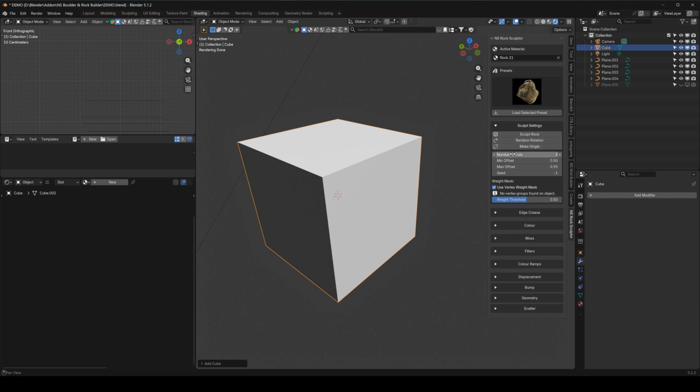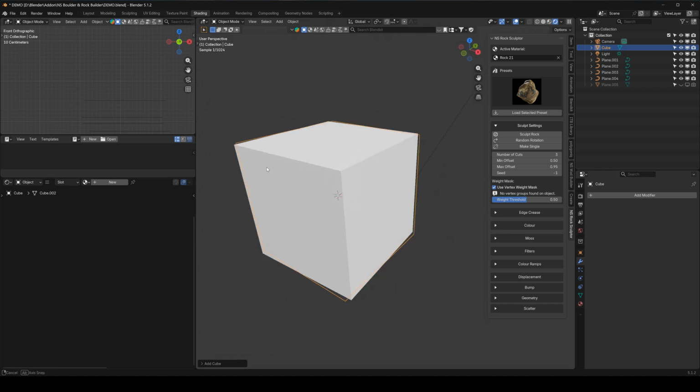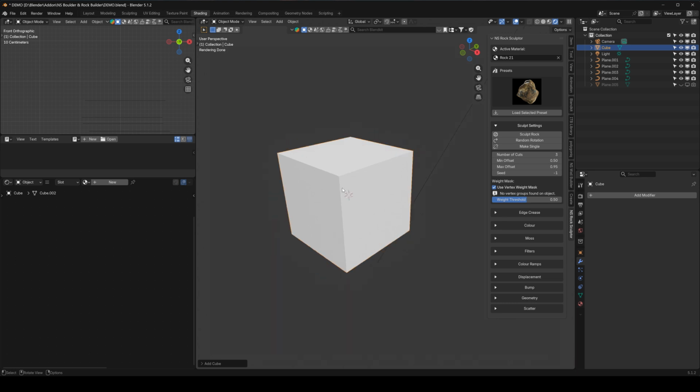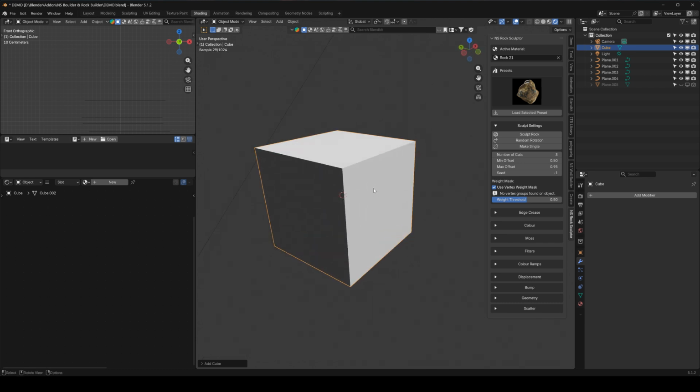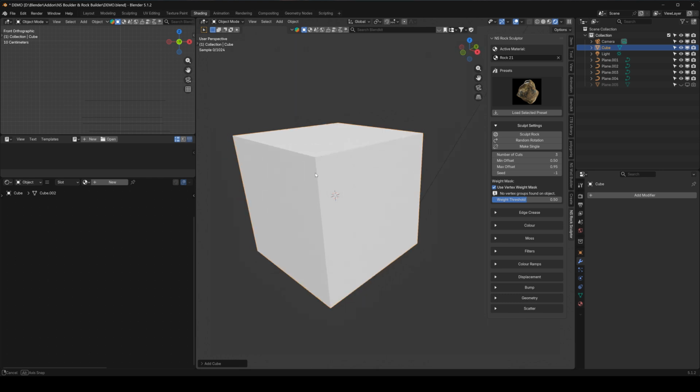So number of cuts makes sense. Imagine if you'd got the knife and bisected and just kept slicing all over the place to make your rock shape, because obviously rocks and boulders do have straight edges. You can't just put a displace modifier on a cube and expect to get a rock. You've got to cut this, and cutting it takes time. So I've automated it. So number of cuts is 3.